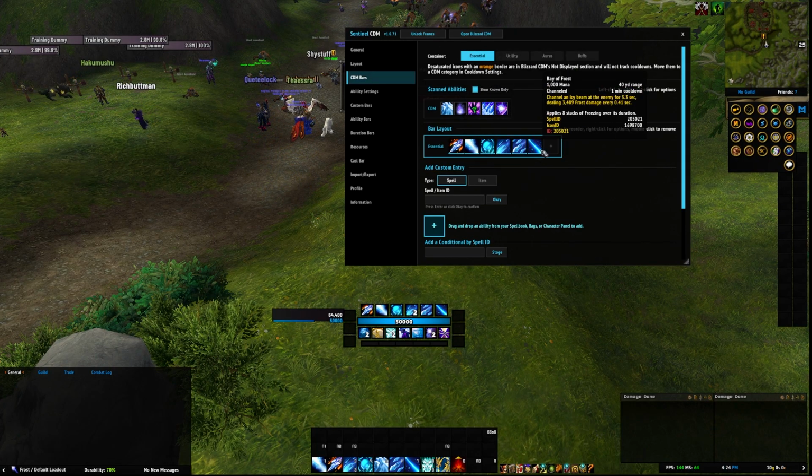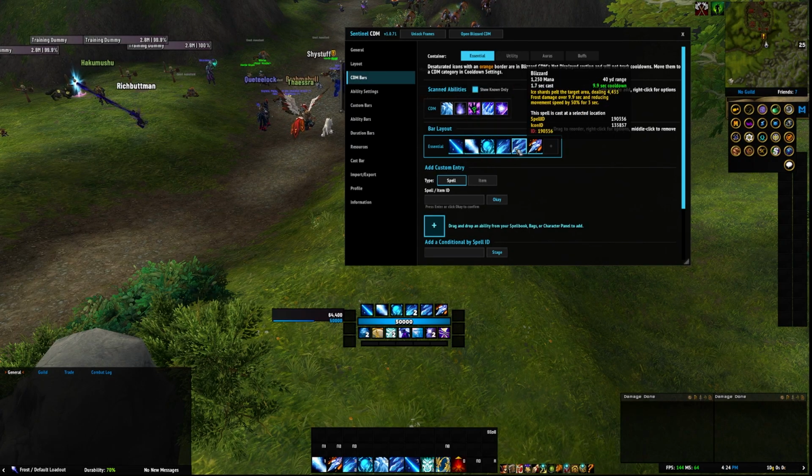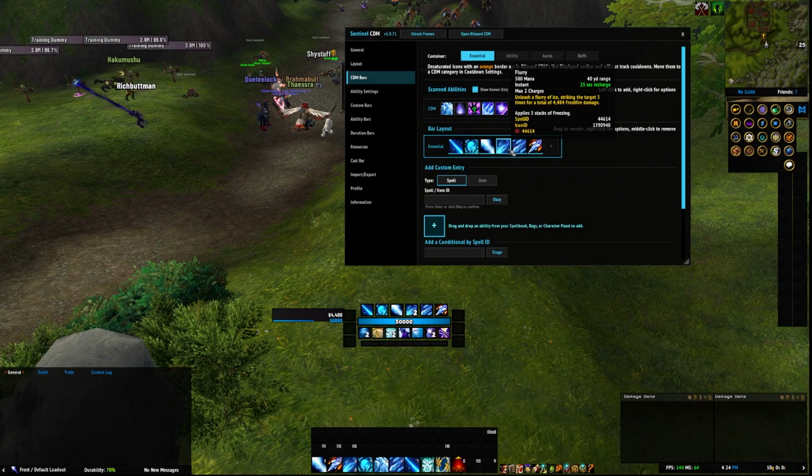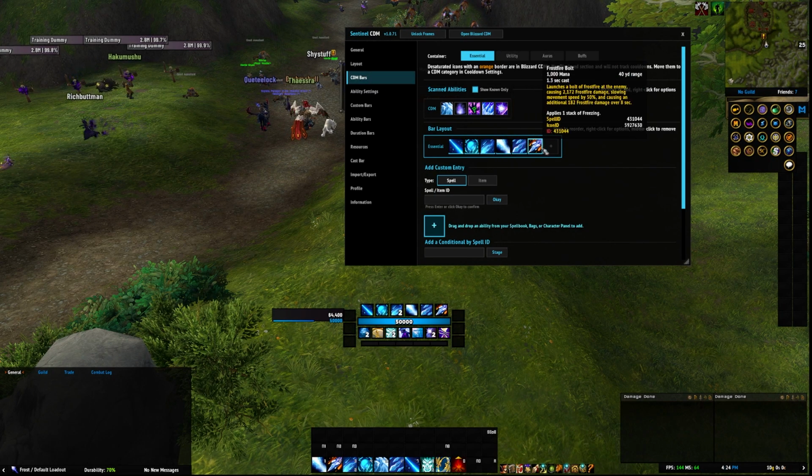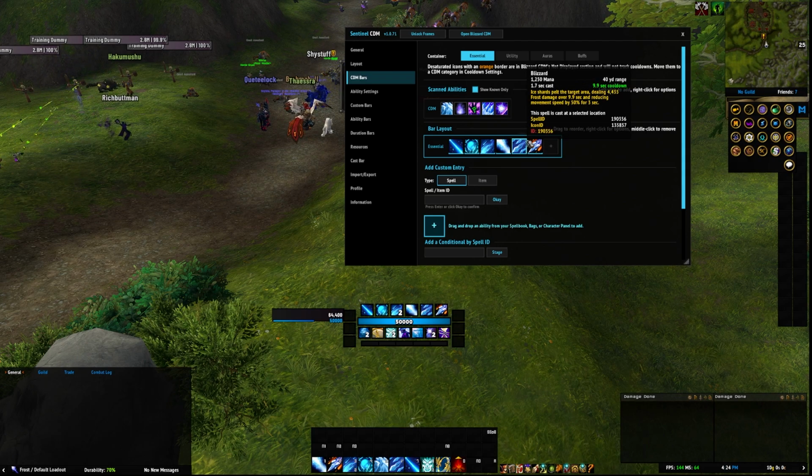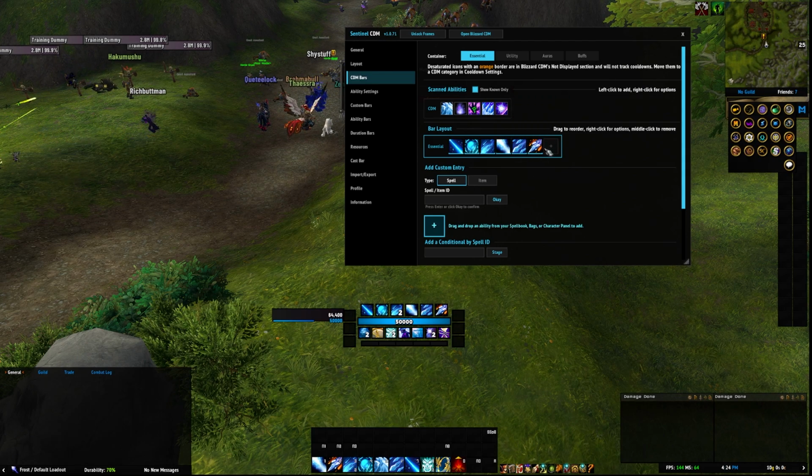Great frost over, close an orb over, flurry and ice lance. We'll just keep that on there just because. You can put a trinket in there, anything you want to do.